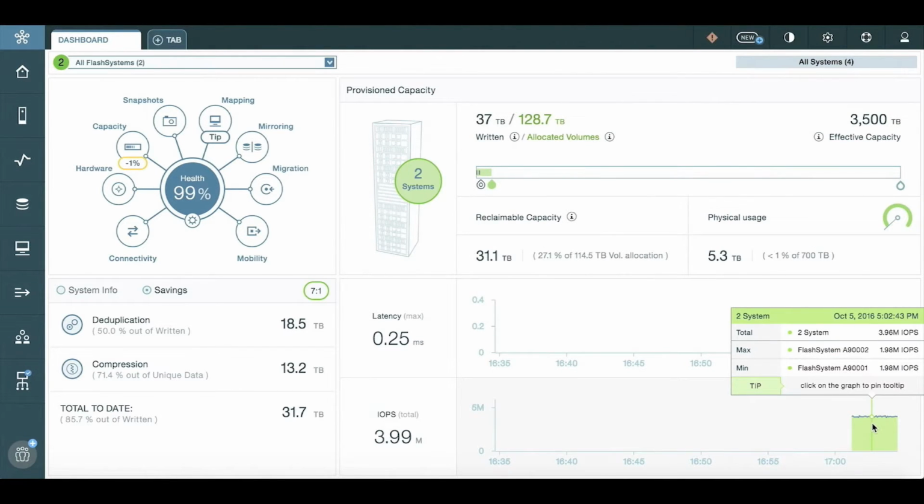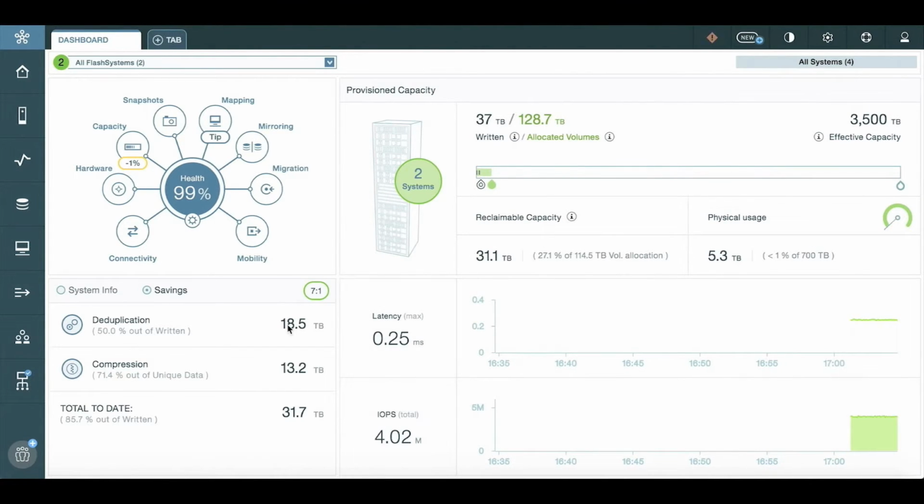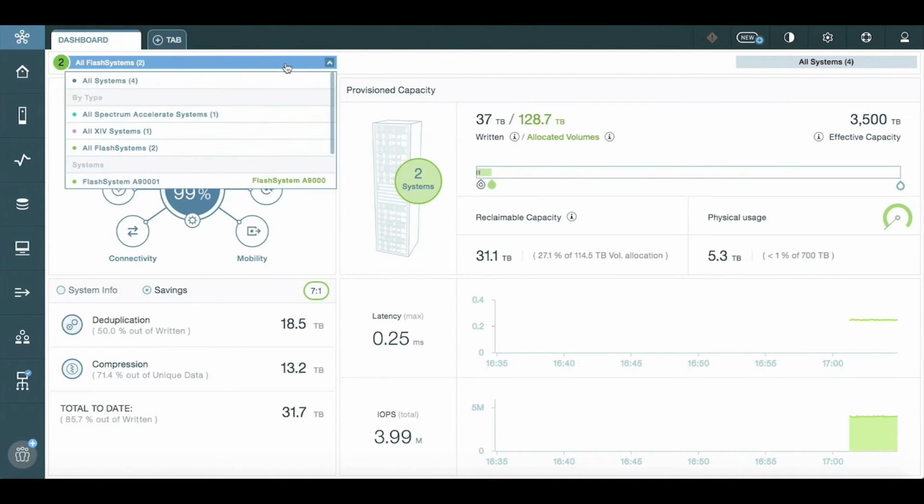The charts down below, same as earlier, they're hot. I can bring up the max, minimum, average. I can see my current reduction rate. I can go out by dedupe or compression. And again, my health is much different than earlier because these particular systems are doing much better. I can go to any other particular system I want by the drop down. Notice I can go to all my flashes, the XIV, or if I scroll down, I can go to individual systems.